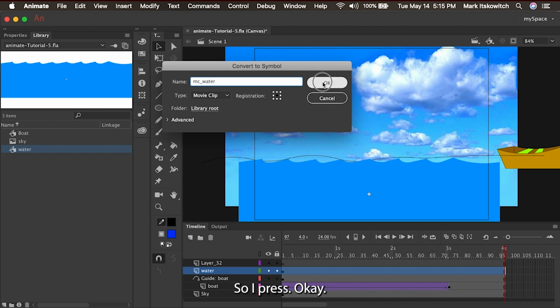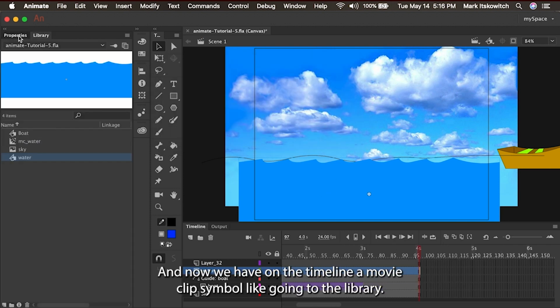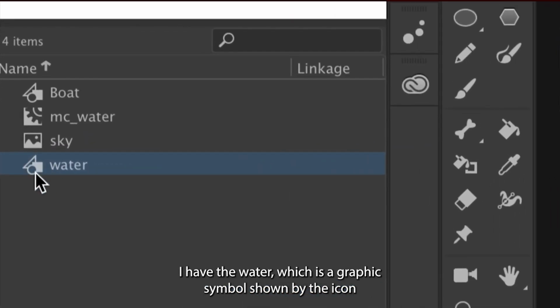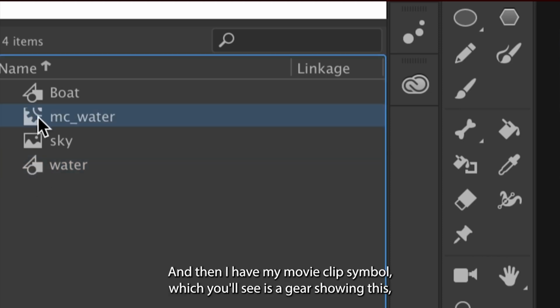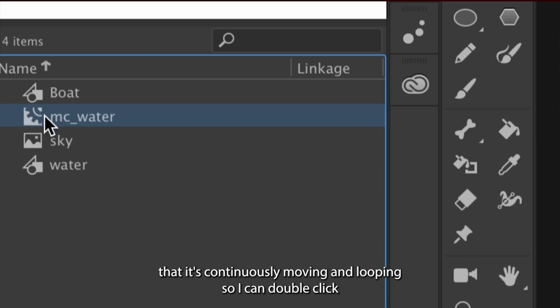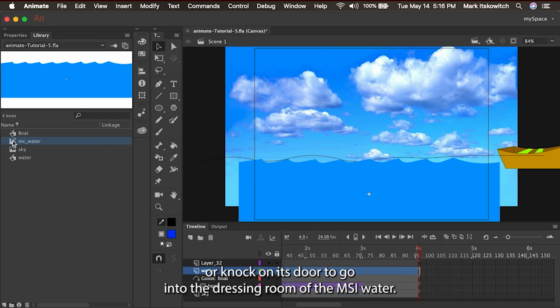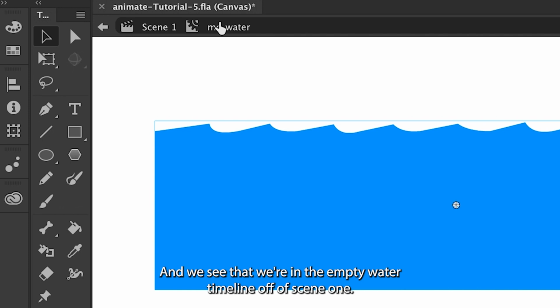So I'll press OK. And now we have on the timeline a movie clip symbol. And I can go into the library and I can see both of my symbols. I have the water, which is a graphic symbol shown by the icon here with a circle, a square, and a triangle. And then I have my movie clip symbol, which you'll see is a gear showing that it's continuously moving and looping. So I could double click or knock on its door to go into the dressing room of the MC Water. And we see that we're in the MC Water timeline off of scene 1.